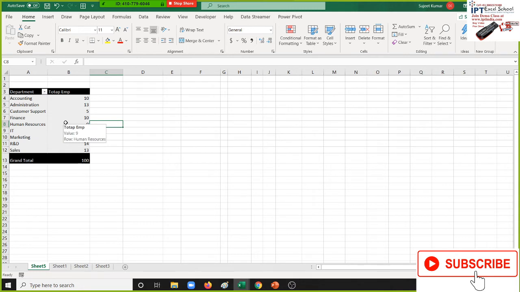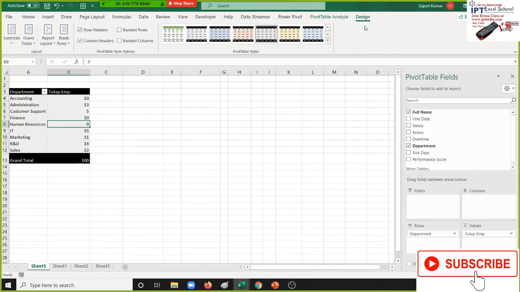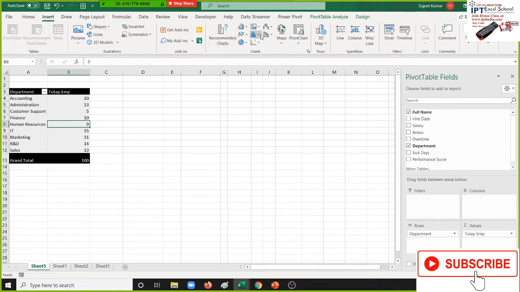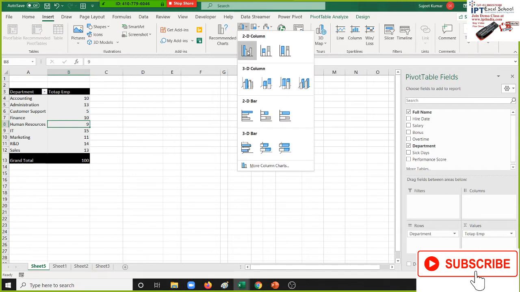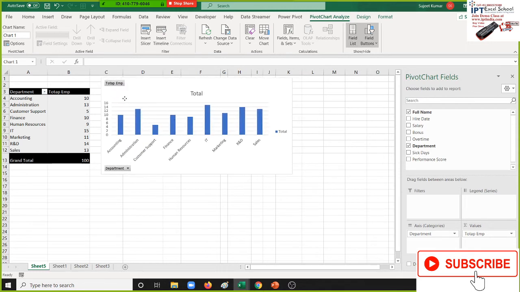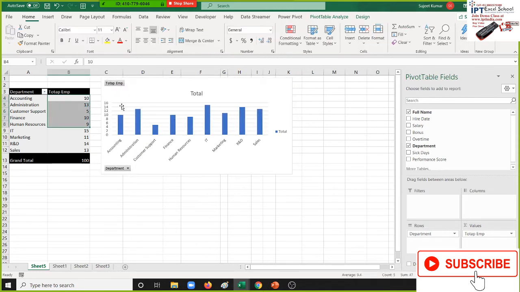Okay, and I have also applied visualization, just like charts. In the pivot table analyze tab you can apply the pivot table chart through here. A normal chart is not connected with the pivot, so we have applied a normal chart, and there is the chart. This chart is connected with my pivot table. If the pivot table is updated, the chart is automatically updated.